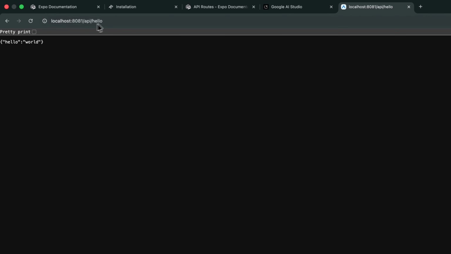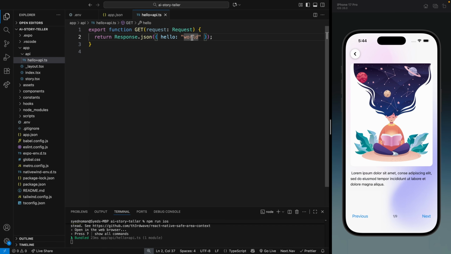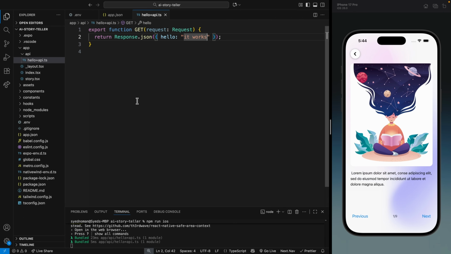Here you can see API/hello opens this API endpoint, and here we get the response. If I change this, let's say it works. Let's save it. And now if I hit that endpoint, you can see it's updated. So here's how we can use API routes in Expo router application.